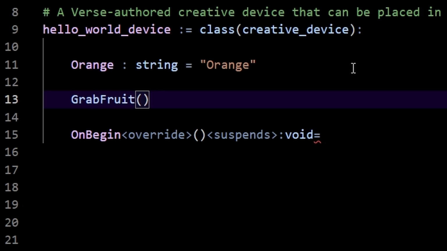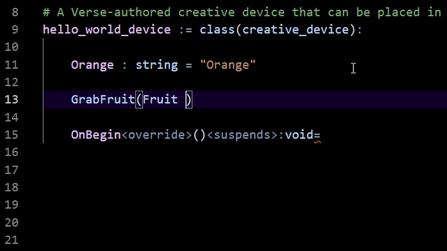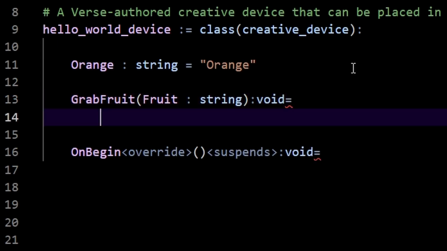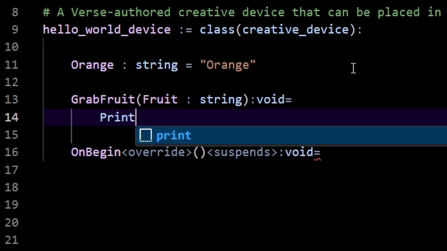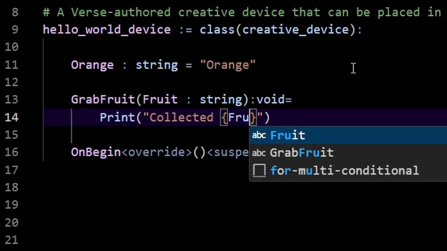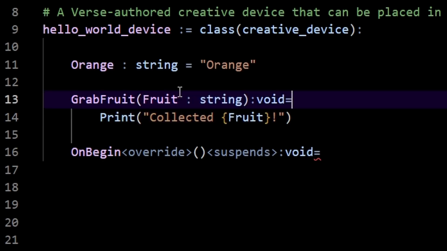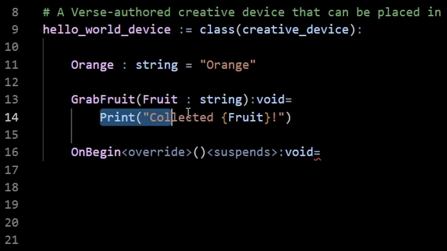So whatever I want to infer in my function, I'm going to put in here. So I'm going to make a parameter called fruit. I'm going to have a string. Then we're going to do colon, void equals, then in here, do print, and then we're going to say collected fruits, and we're going to interpolate the fruit we put up there inside of here. And now we've made a function that has a parameter of fruit that's of type string, and whatever that is in the input, in print, it's going to print it inside of there, so we collected fruit.